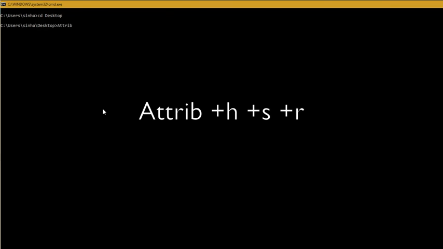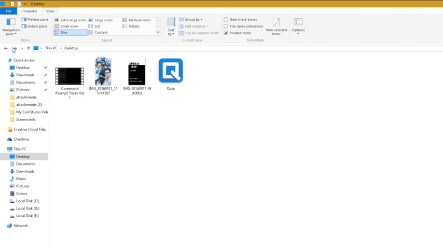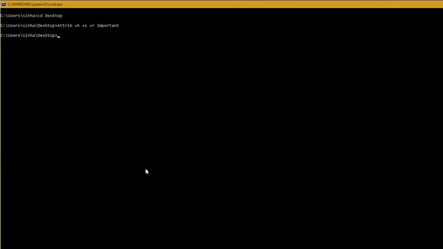hidden. In command prompt, navigate to the directory that contains the folder to be hidden, desktop in my case. Type the following command followed by the folder name and hit enter. Your folder will now be completely hidden. Don't worry though, it's still there. You can use the following command followed by the folder name to unhide it again.